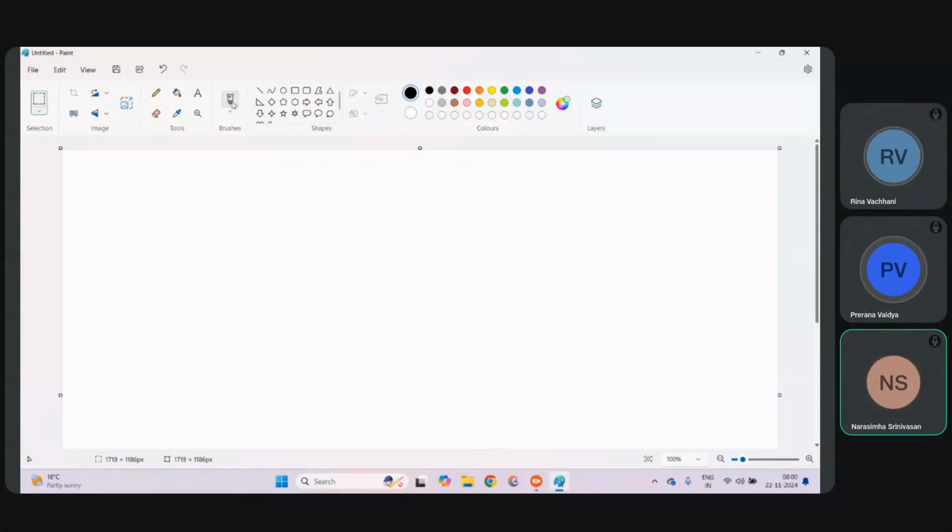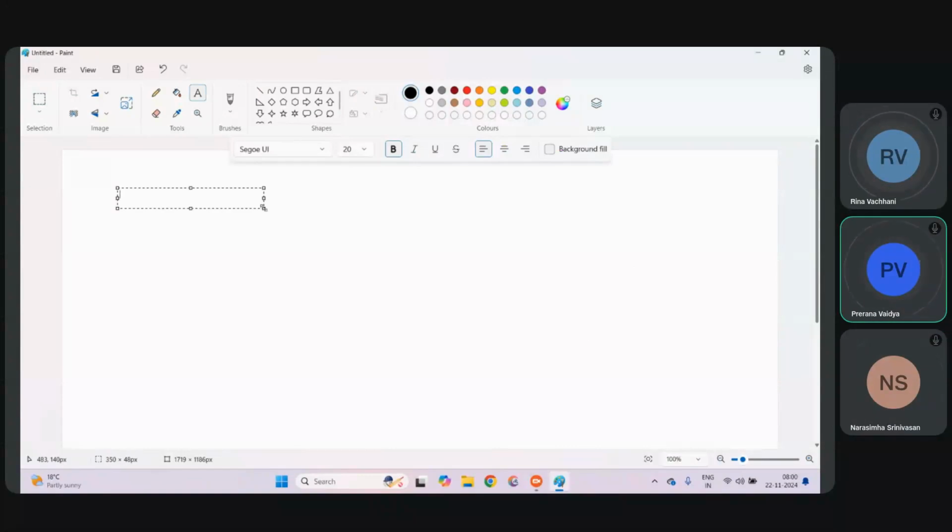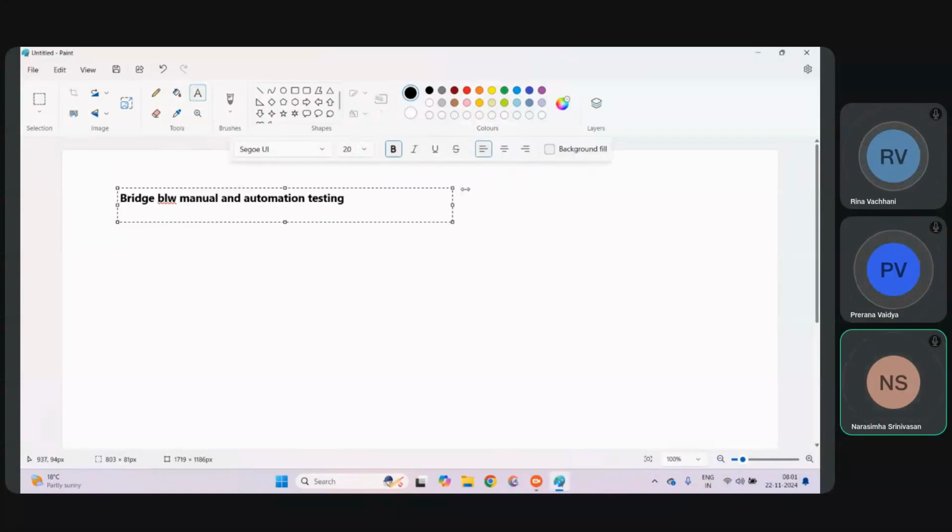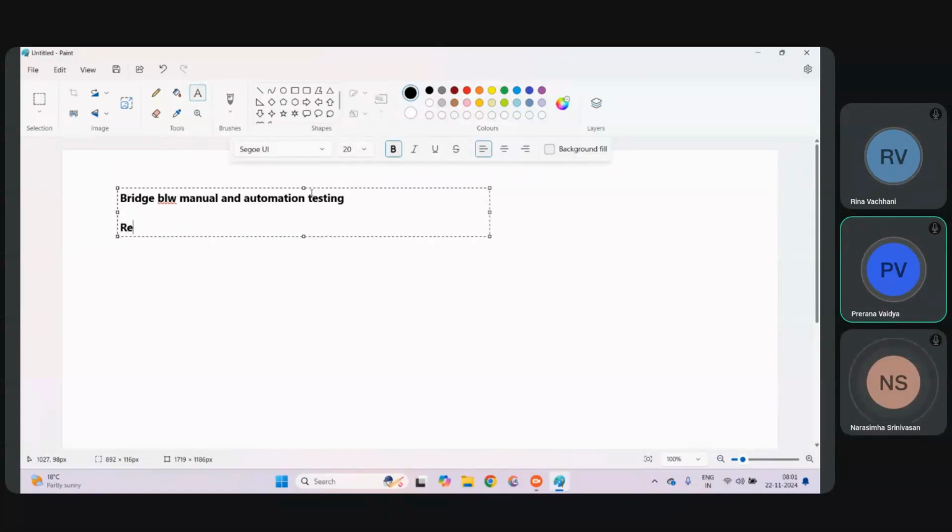Now understand the concept of automation testing. Which testing will act like a bridge between manual and automation testing? You should say regression testing, okay? Because here only you are differentiating whether I have to execute the test case manually or whether I should execute it as automation. Got it?